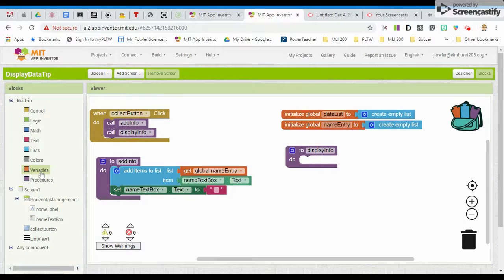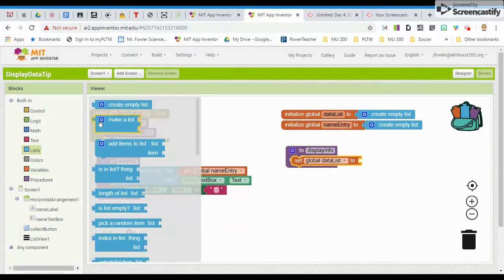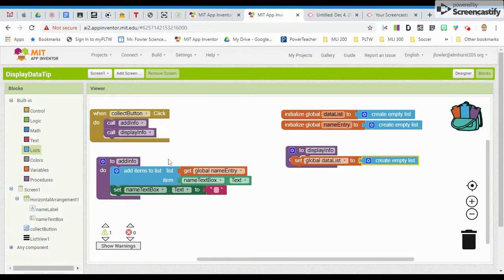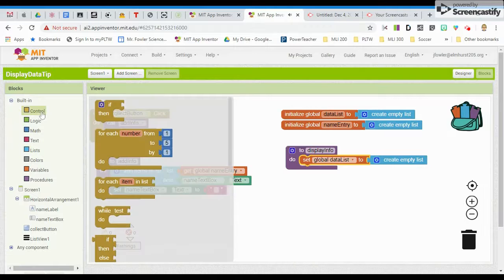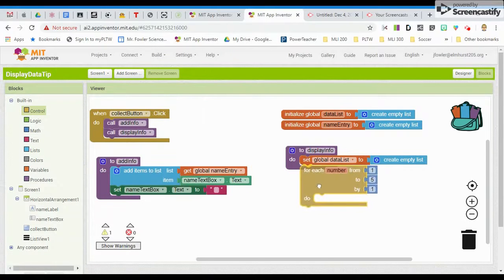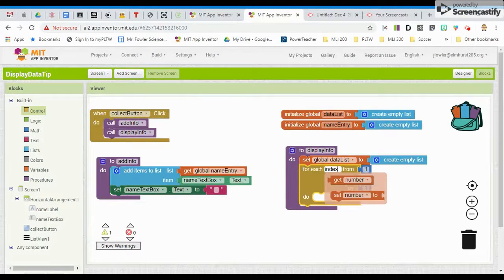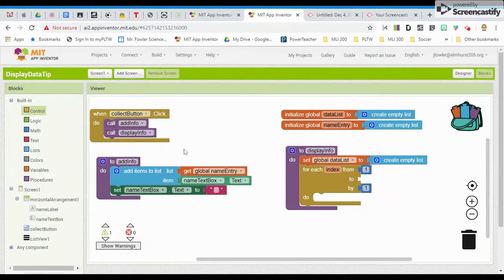We're going to redo this one more time. We're going to set this global data list to an empty list, and then we're going to use a for loop. If we remember those, it tells us where we're going to start, how much, and whether we're skipping anything. That's the by statement. So for each, instead of number, we're going to say index.